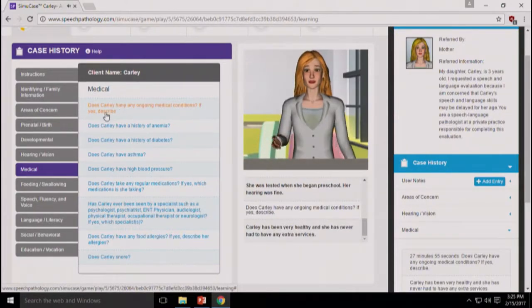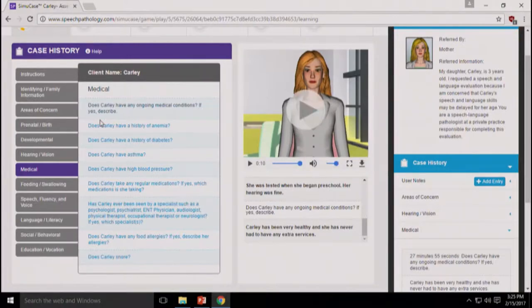Carly has been very healthy, and she has never had to have any extra services. So hearing that, we're not going to now ask, does she go to OT? Does she go to PT? Does she do this and that? The mother has just told us that she gets no extra services. So if I ask those questions, again, I'm going to be docked points.